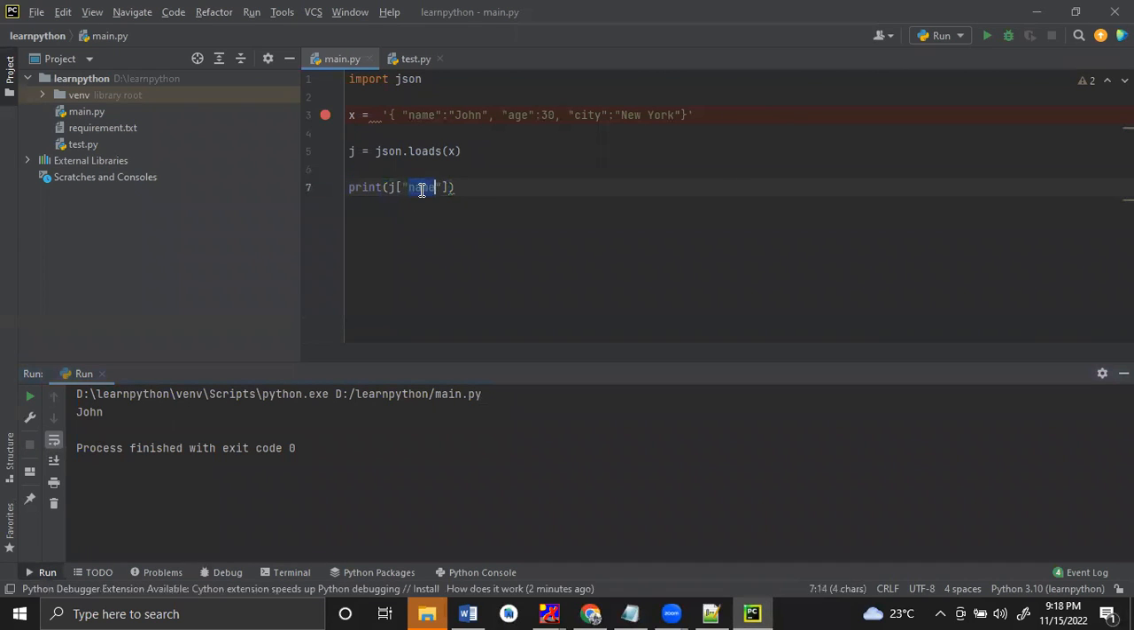In the same way, we can fetch the values. Age, which is not there. If we try to execute, it will throw the error, because that key does not exist in that JSON.